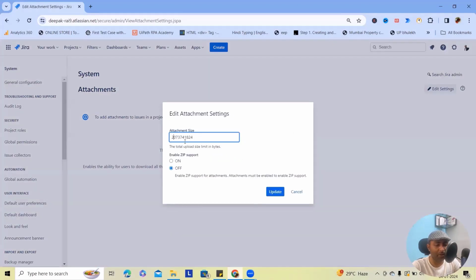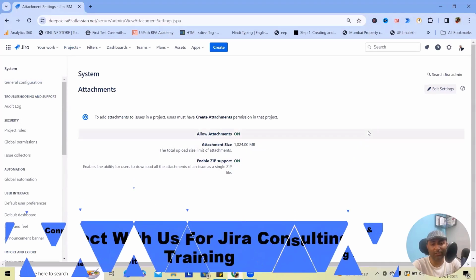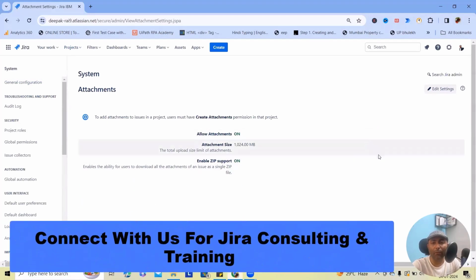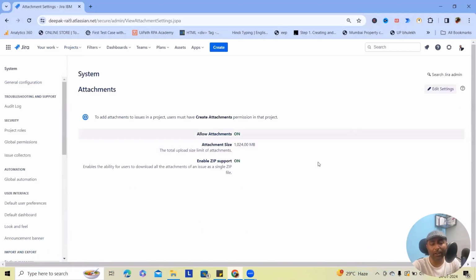I'm reverting back to the default size here, 1 MB, and clicking on no. The option to enable the ability for users to download all attachments of an issue as a single zip file is not related to the uploading section. This is related to the download section. When we disable it, we will get a single file, but when you enable it, we will directly get a zip file.